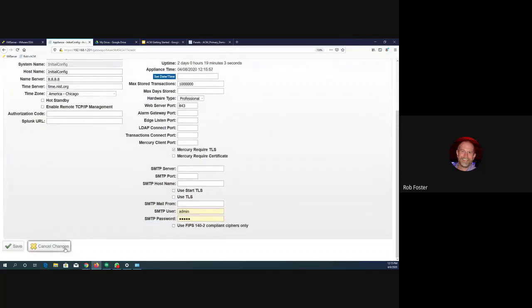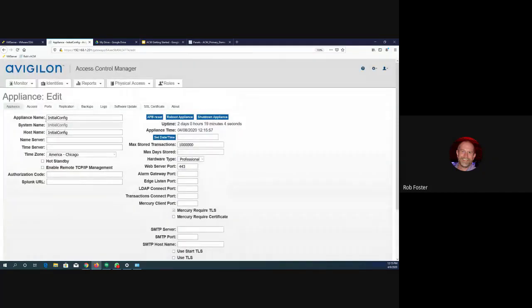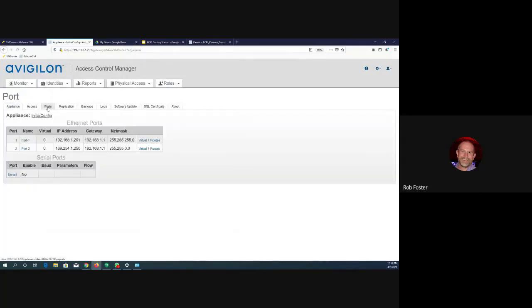Okay, so I'm going to move on. I'm going to cancel out of my changes here, but then we're going to go over to ports. Normally, you wouldn't cancel out of your changes there.